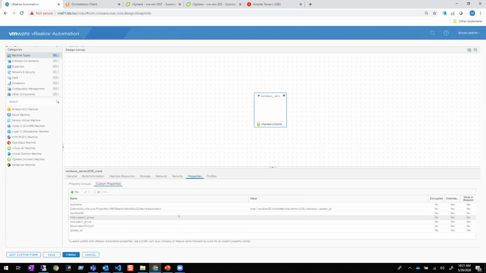vRealize Automation is really good about deploying templates, and it can do that pretty well, and it can collect properties. But it itself does not take action on the machine or any action outside of deploying the infrastructure component. So we're going to leverage Orchestrator for that. What we're going to do is use an event subscription.